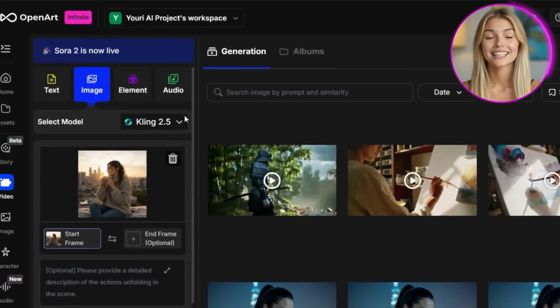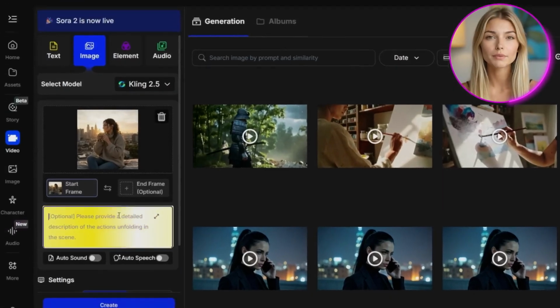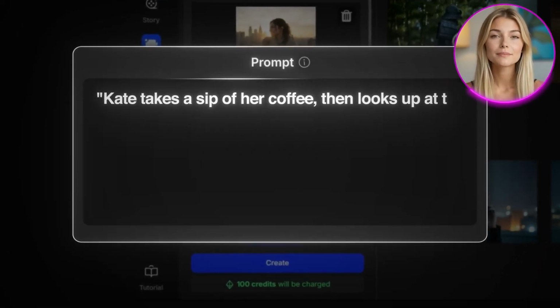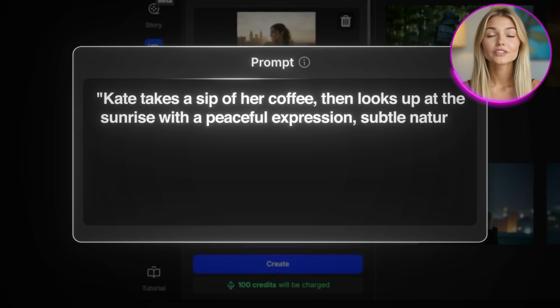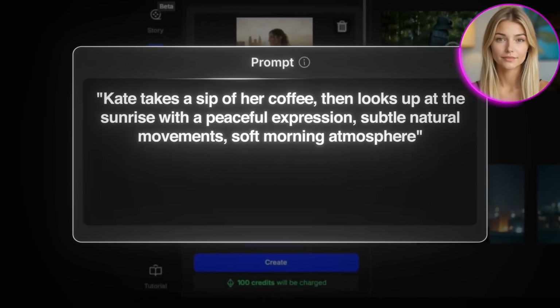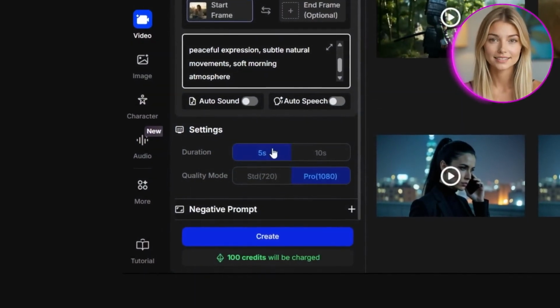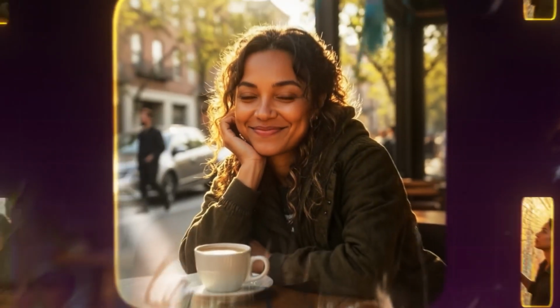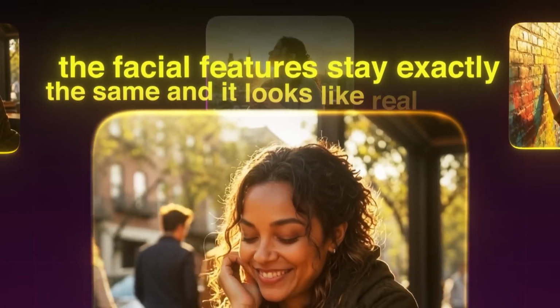For the model, I'm going to select Kling 2.5 because it handles realistic human movement really well. Now in the prompt box, I'll describe the motion I want. I'll write, Kate takes a sip of her coffee, then looks up at the sunrise with a peaceful expression, subtle natural movements, soft morning atmosphere. For the duration, I'll set it to 5 seconds. For quality mode, I'll go with Pro to get the best results. Then I'll click Create. The video generation takes a few minutes, but when it's done, we get a fully animated clip of Kate that maintains perfect consistency with all our other images. She moves naturally, the facial features stay exactly the same, and it looks like real footage.